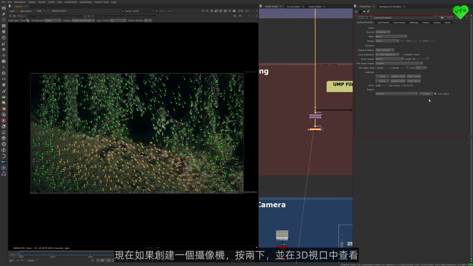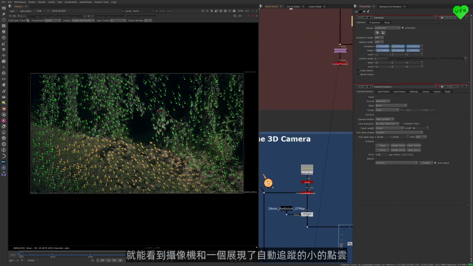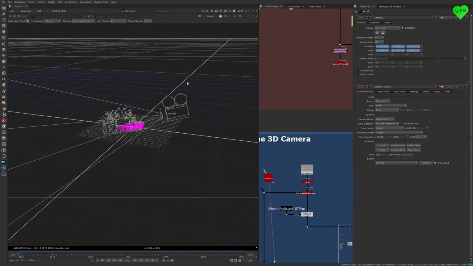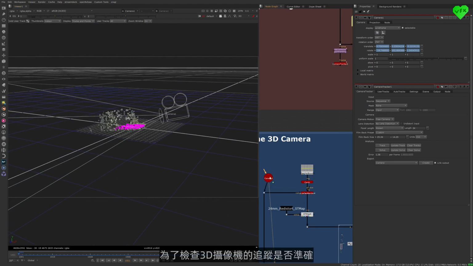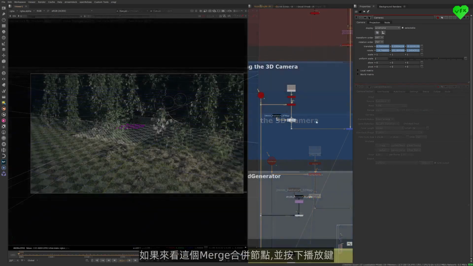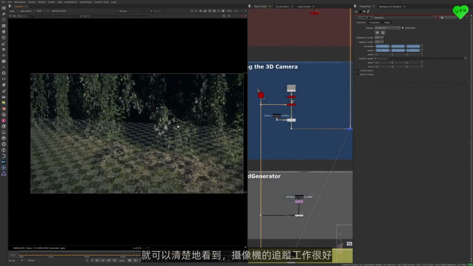Now, if I create a camera, double-click on it, and look at it in the 3D viewport, you can see the camera and a small point cloud that represents the auto tracks in 3D space. To check if the 3D camera track is accurate, I have prepared a small scene with a card and a checkerboard on the floor. So if I look at this merge node and press play, you can clearly see that the camera track works like a charm.